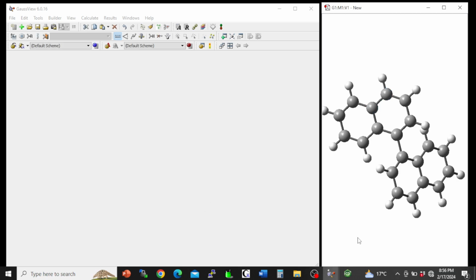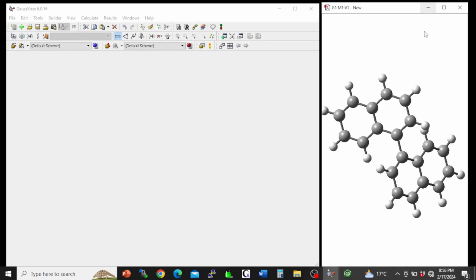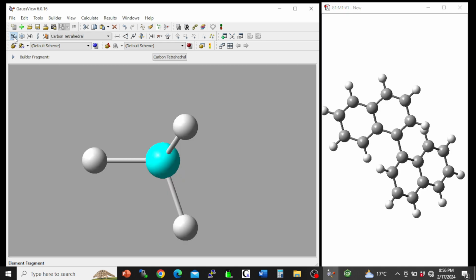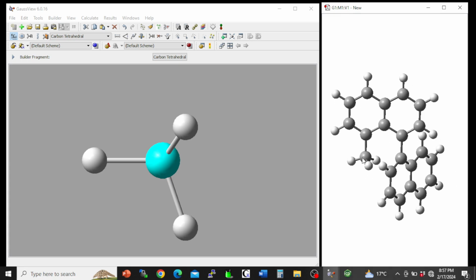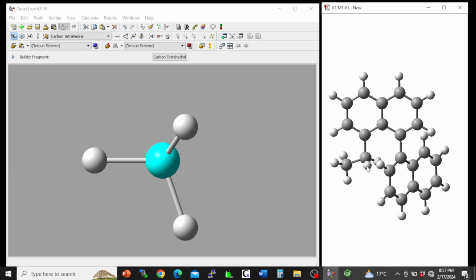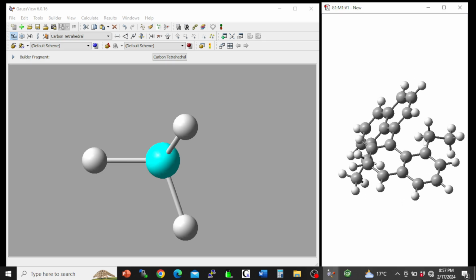Now we need to install the ethyl groups. We have seen we have two ethyl groups here. And now we are going to put the ethyl groups. To put ethyl groups, we need to select this carbon fragment. Again, select carbon tetrahedral. And I click this one, and now you have one ethyl group placed here. You can do this, and you can have the second ethyl group placed here.